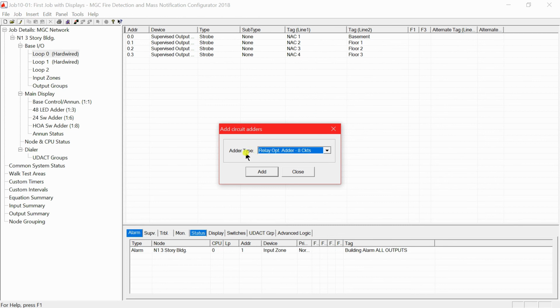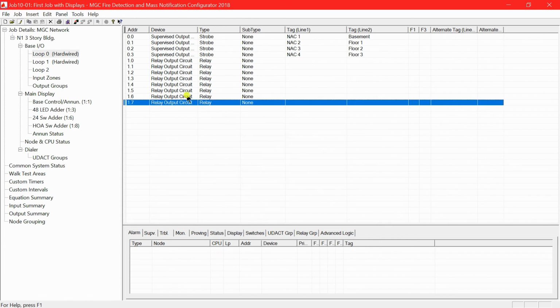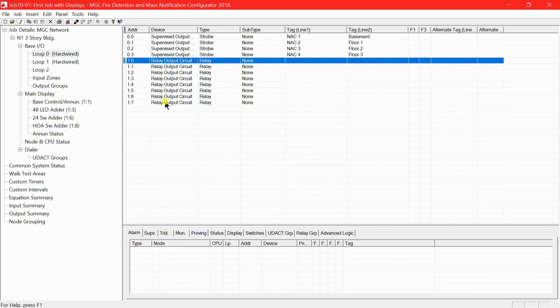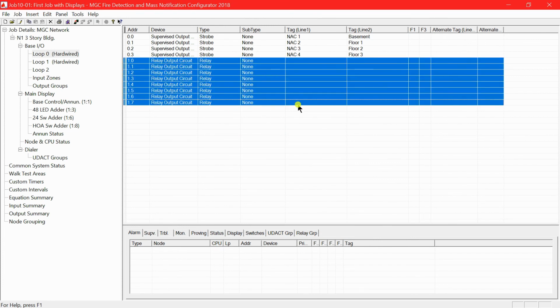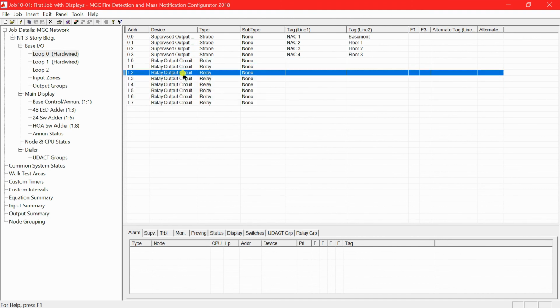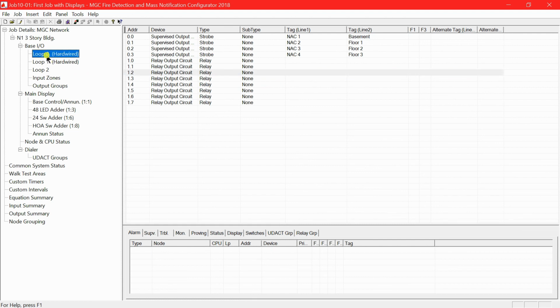If I selected the relay output and click close, you can now see that I have 8 relays available for me to program for other functions. If I wanted a relay for door holders or for signaling some other item, I now have a relay. And that's on loop 0.